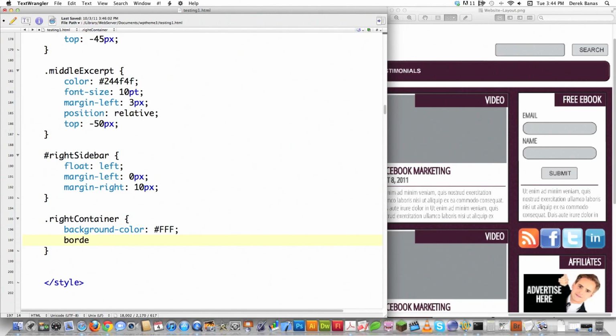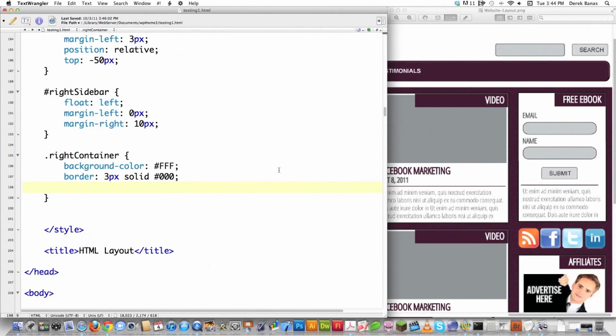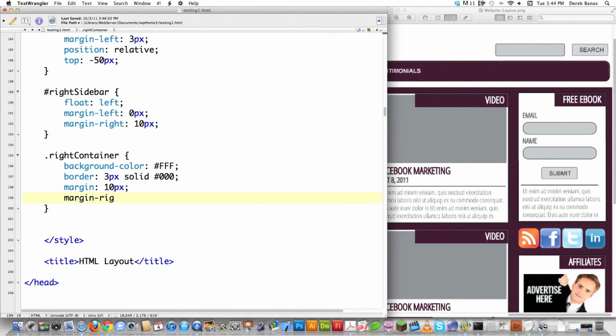And border is going to be the same as everything else that I've created so far with this web page. It's going to be 3 pixels, and it's going to be solid, and it's going to be black. And again, margin, it's going to be 10 pixels, I think. If you've lasted this long, you know that I'm pretty much estimating all these things.